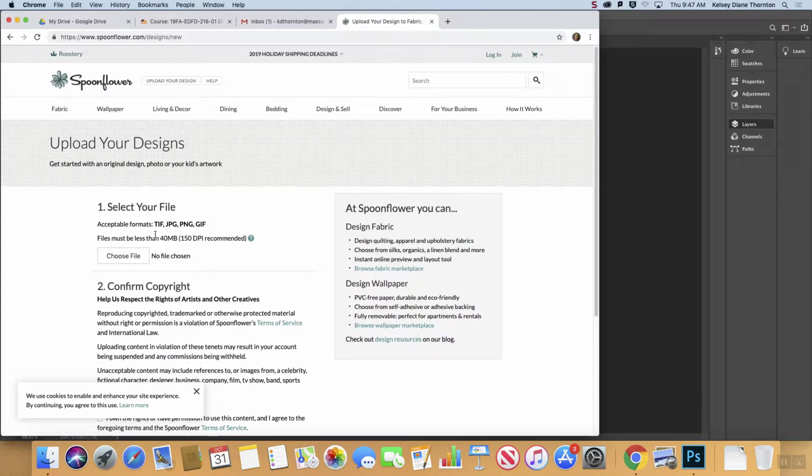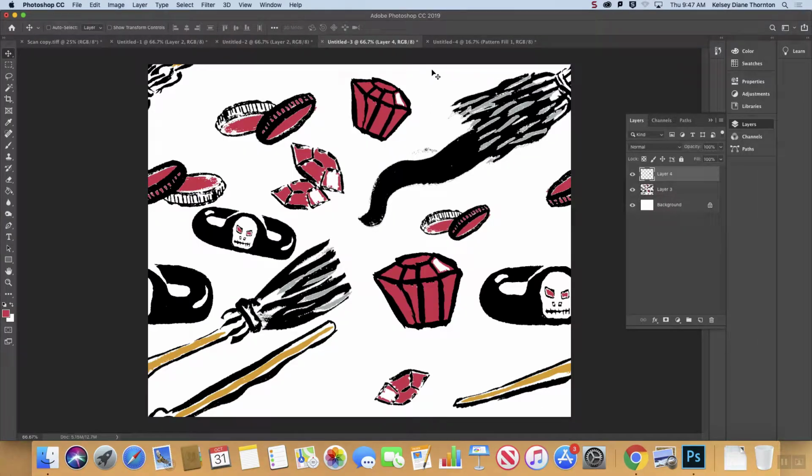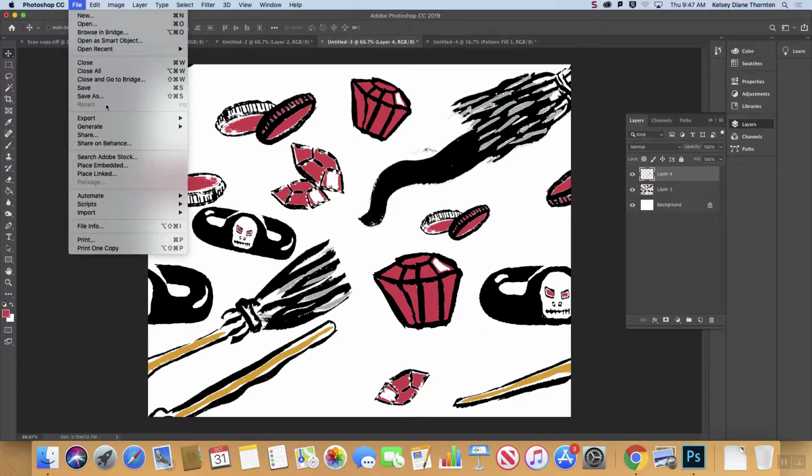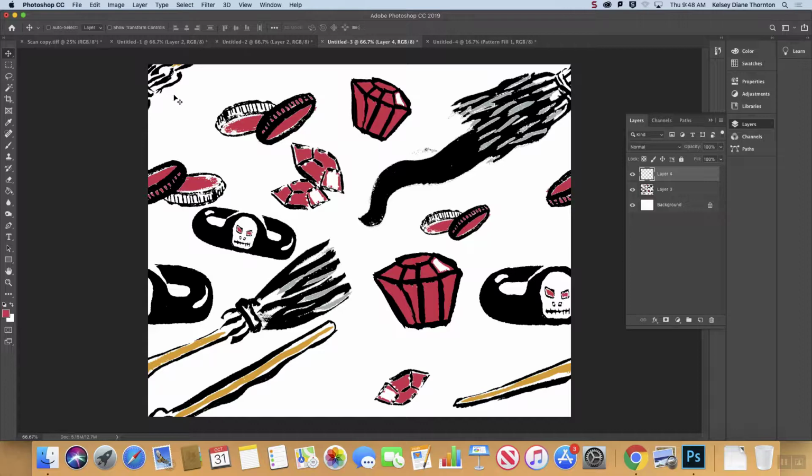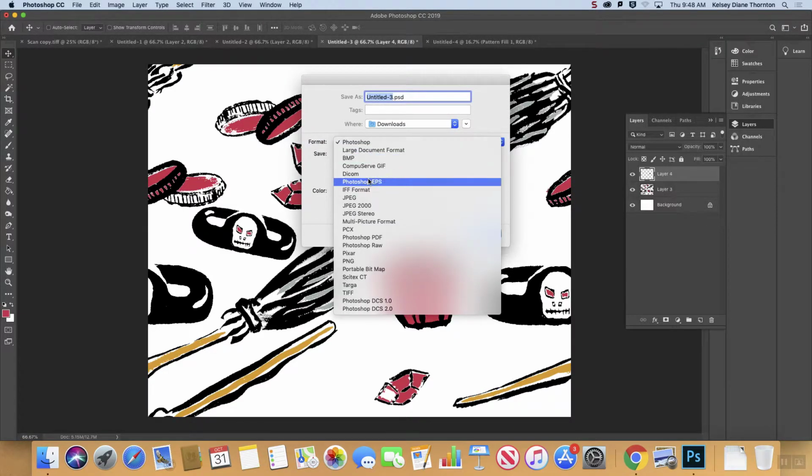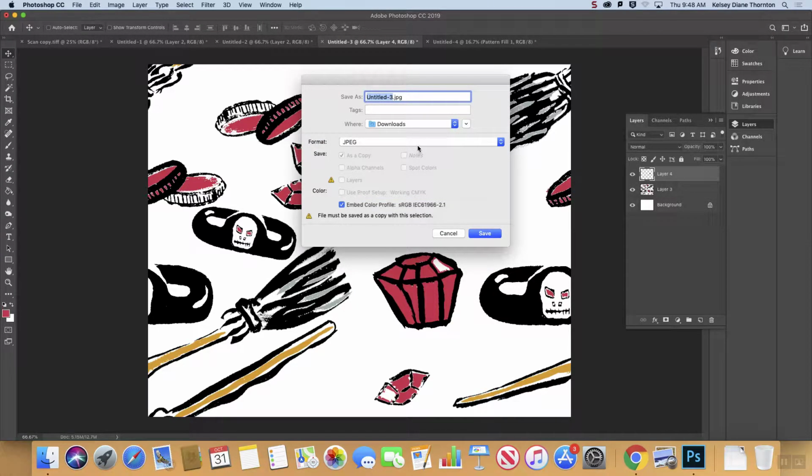So let's choose upload your design and see what they're looking for, which is a TIFF, a JPEG, a PNG. They also accept a GIF, which seems weird. But because this is a straight repeat and it's super standard here, we can just save this as a JPEG, or a TIFF or whatever.